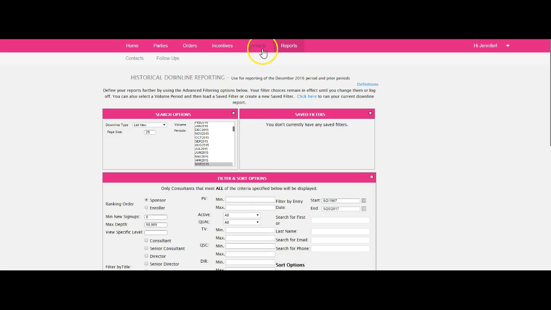And then contacts, this is where you can go in your back office and see, I don't know why I got off on the contacts, I guess because I was doing incentives, sorry.